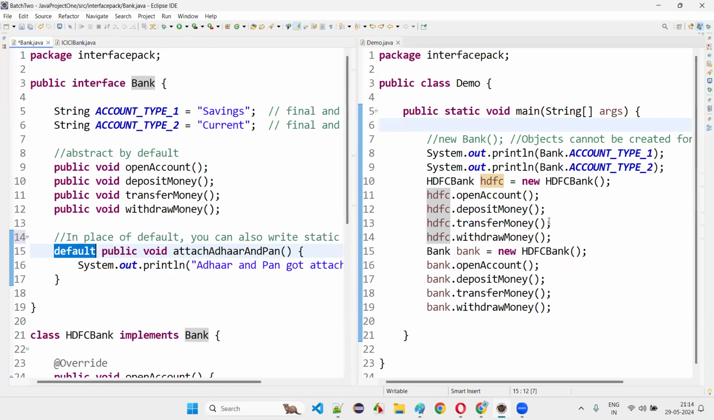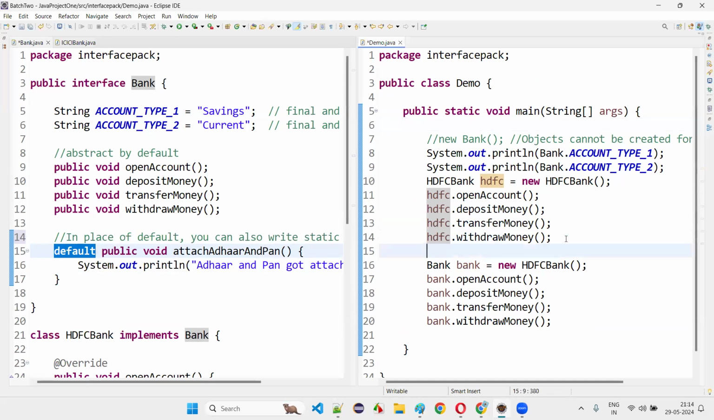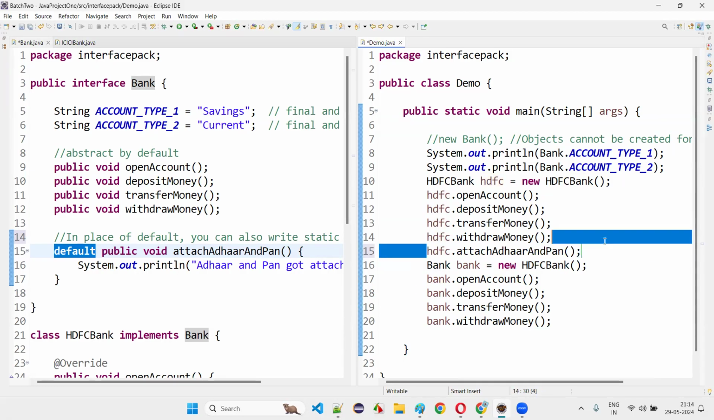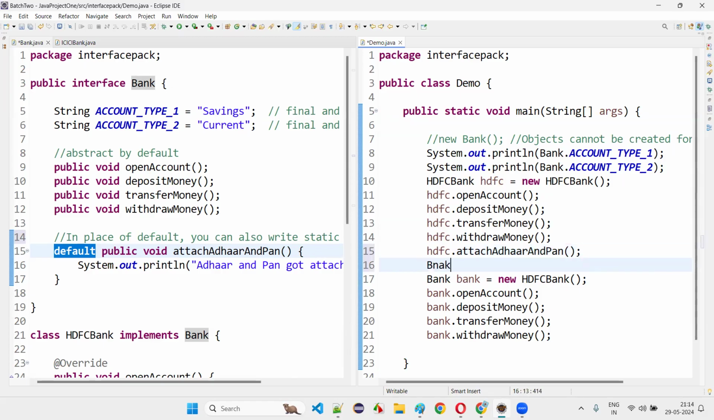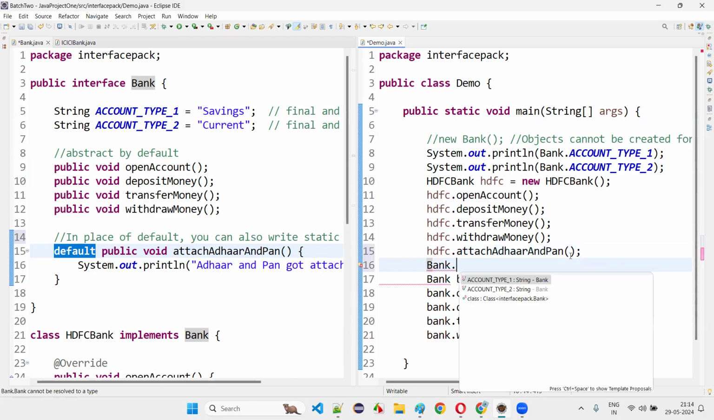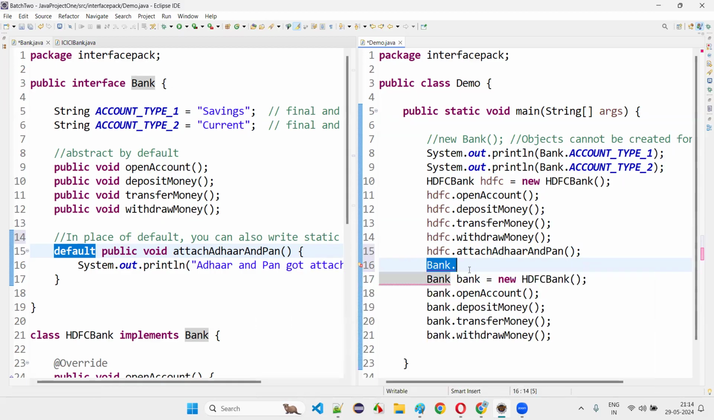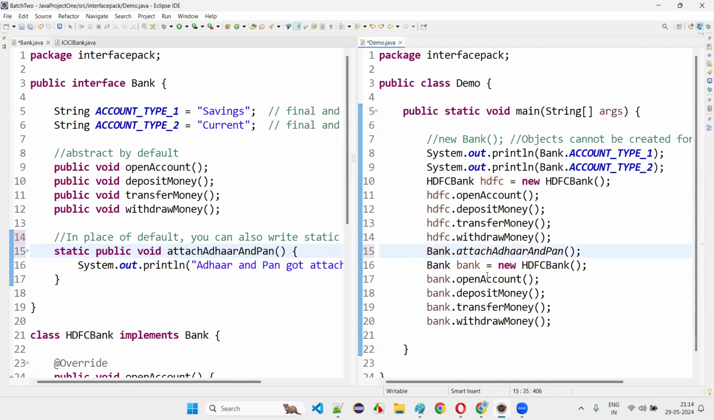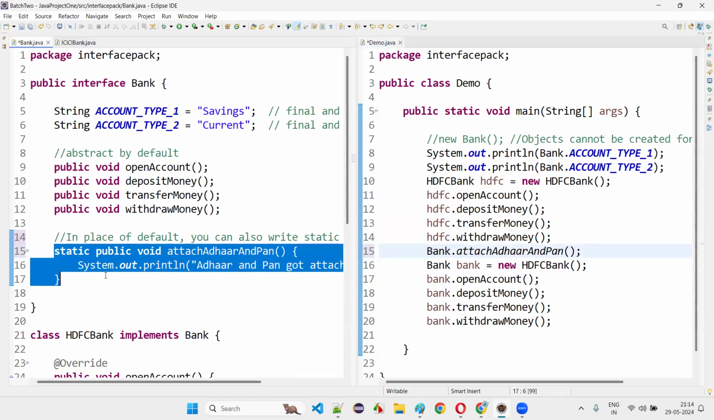How to access this default method? Let's try to access here. HDFC bank, HDFC.attachAadhaarPan, I can say here. But if I make this static, can I say something like this? Bank dot attachAadhaarPan, it's not coming, right? The moment I make this default as static here, then instead of using object reference, I will use Bank.attach like this. In which way you want to access?